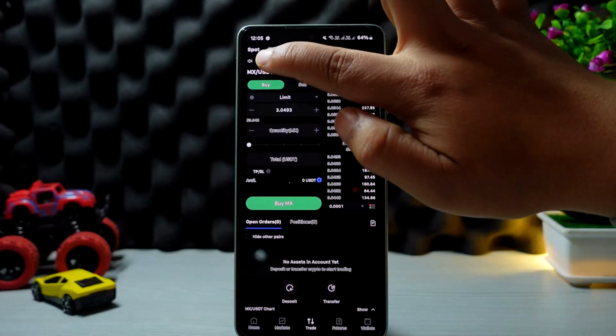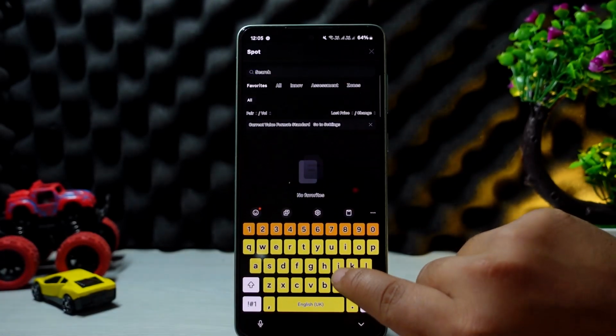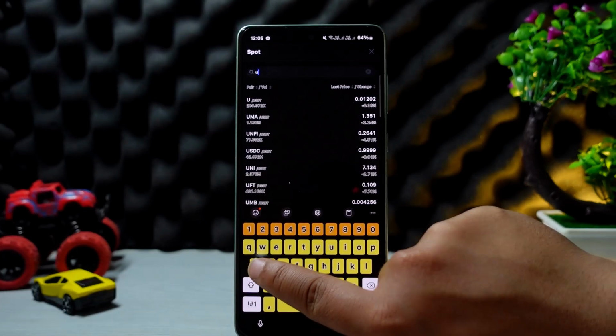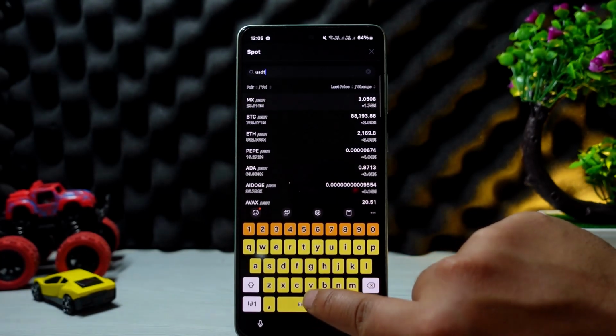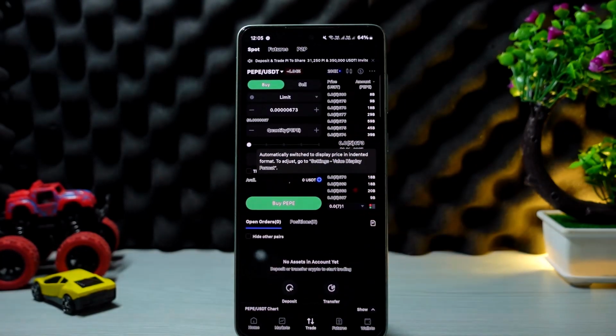And now here from the drop down, you can search for the USDT and Pepe pair. So USDT. So you can see Pepe and USDT, you want to get it.